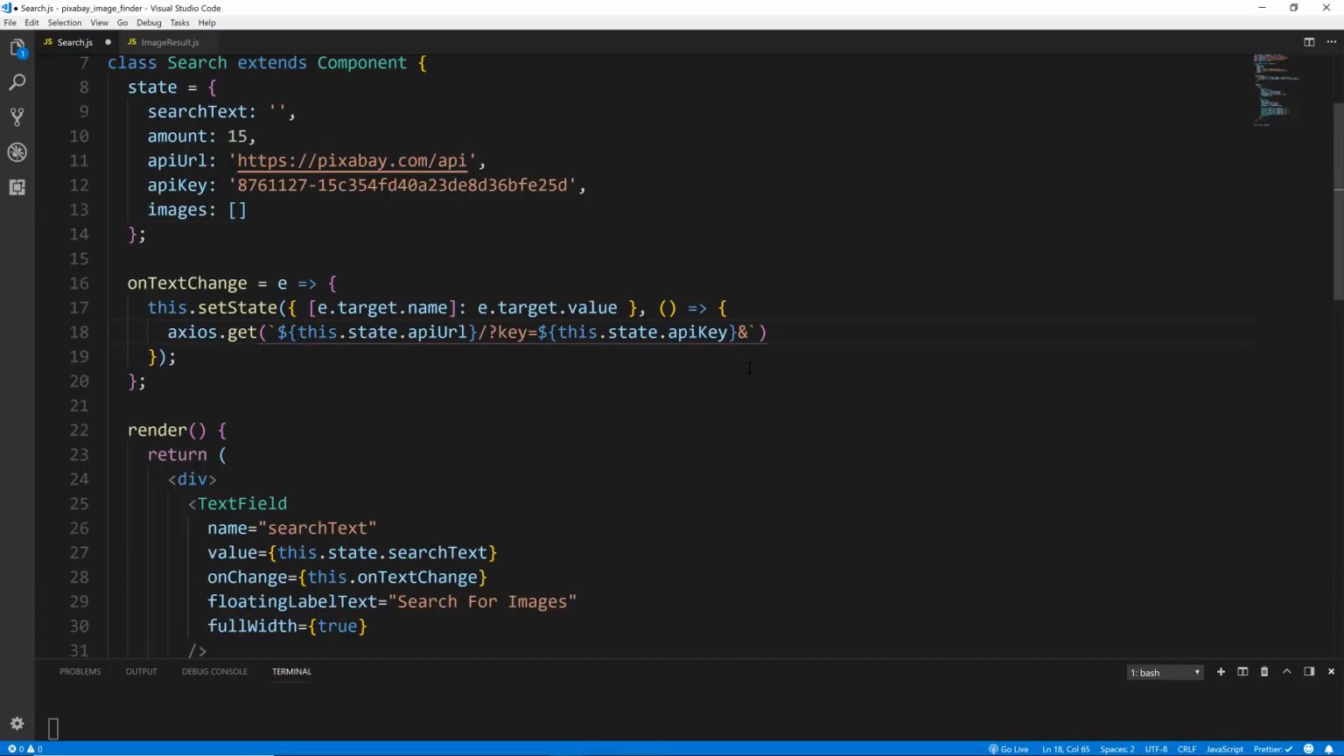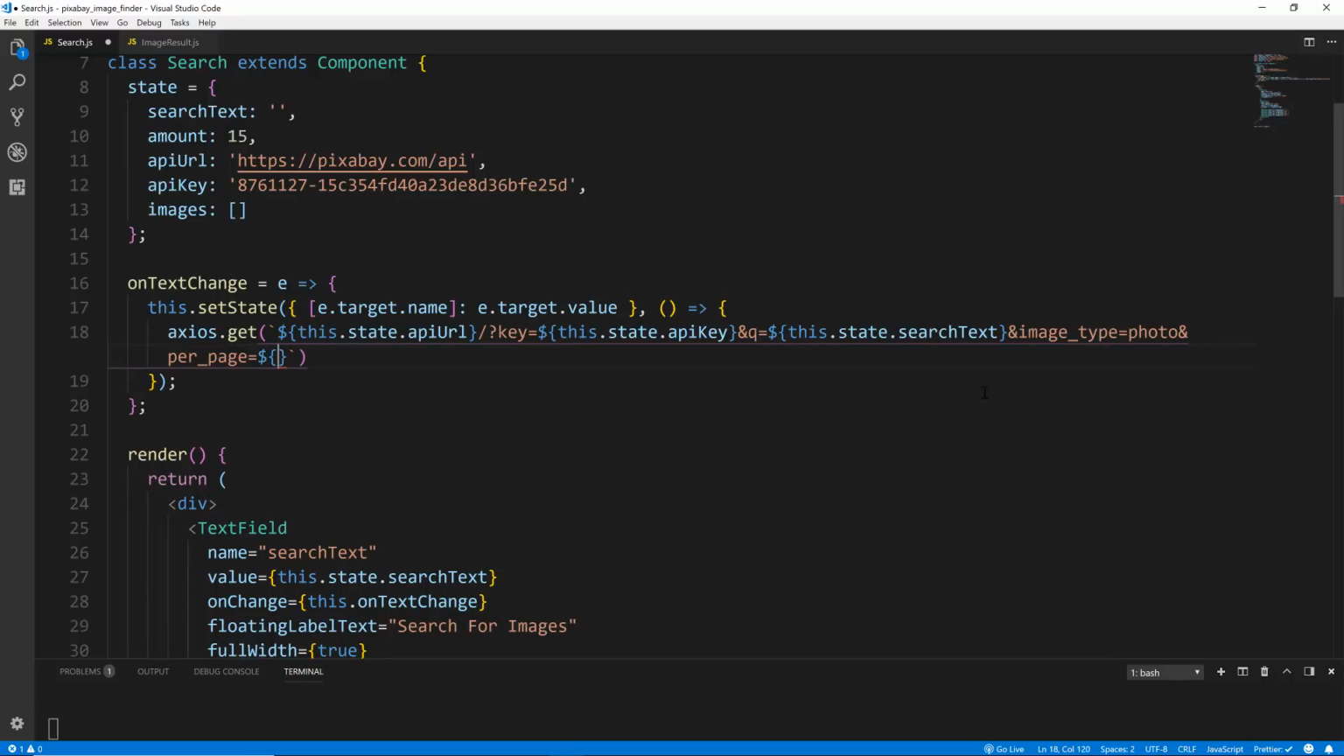So to put another parameter, we'll use the ampersand, and then we want the q parameter. We want to set that equal to our query or our search text, which is in this.state.searchText. Then after that, we want to put the image type. So we're going to put another ampersand, and say image_type, and we want to set that to photo. All right, then we want another parameter of per_page, and this is where we want to put the amount. So we're going to say this.state.amount. All right, and then one more parameter, we're going to say ampersand safesearch, and we're going to set that equal to true.